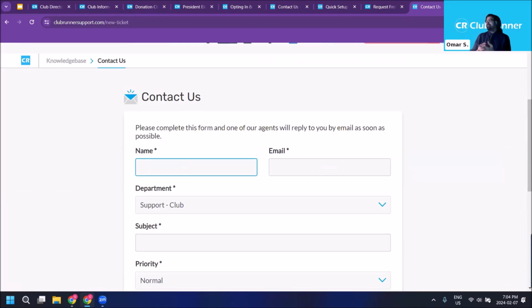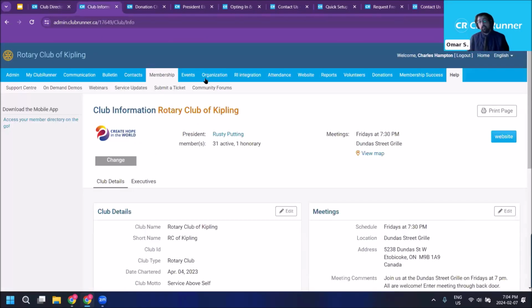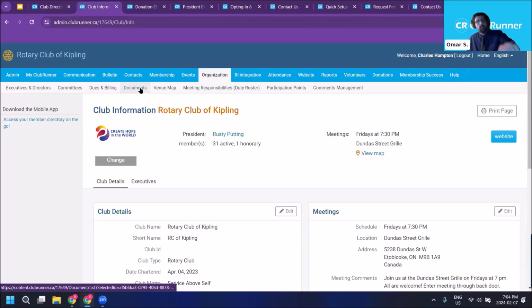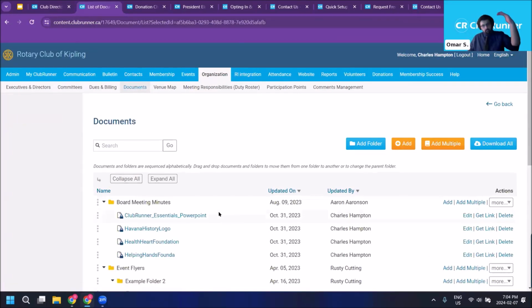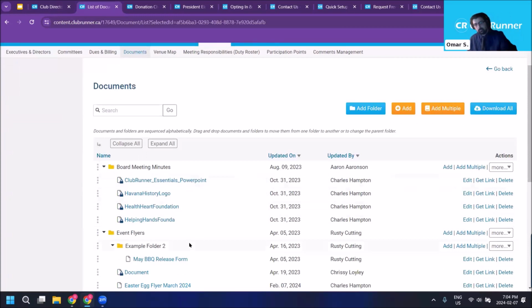Thank you, Zach. An anonymous attendee asks, we would like to develop an archive for important historical documents of the club. What is the best way to do that in ClubRunner? Well, if the documents are less than 15 megabytes in size, I would suggest using your club's documents list, again, in the Organization tab, Documents just below. There is a 15 megabyte size limit for each document.